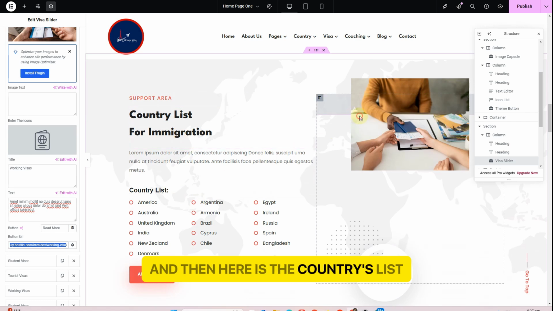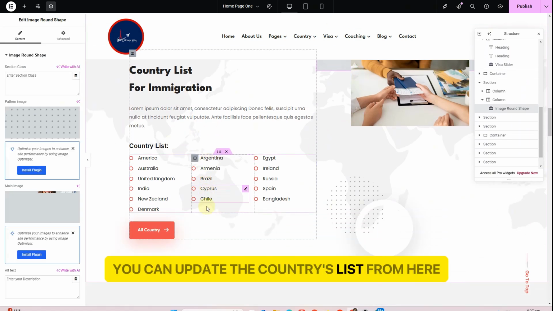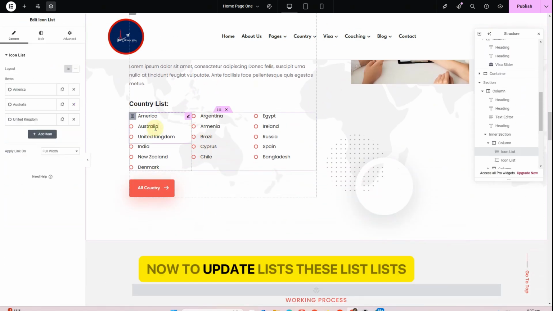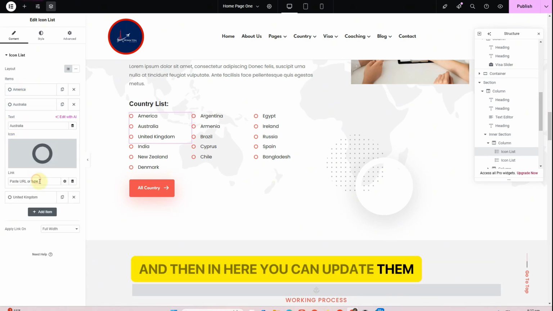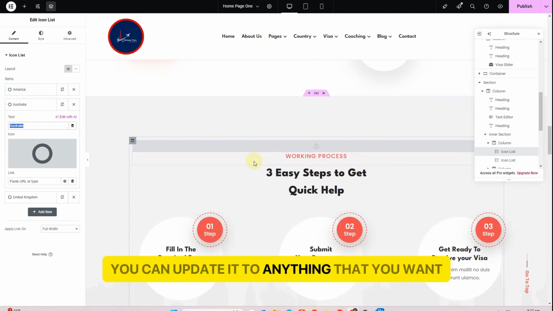And then here is the countries list. You can update the countries list from here. Now to update these lists, just click on that, and then in here you can update them. You can update it to anything that you want.